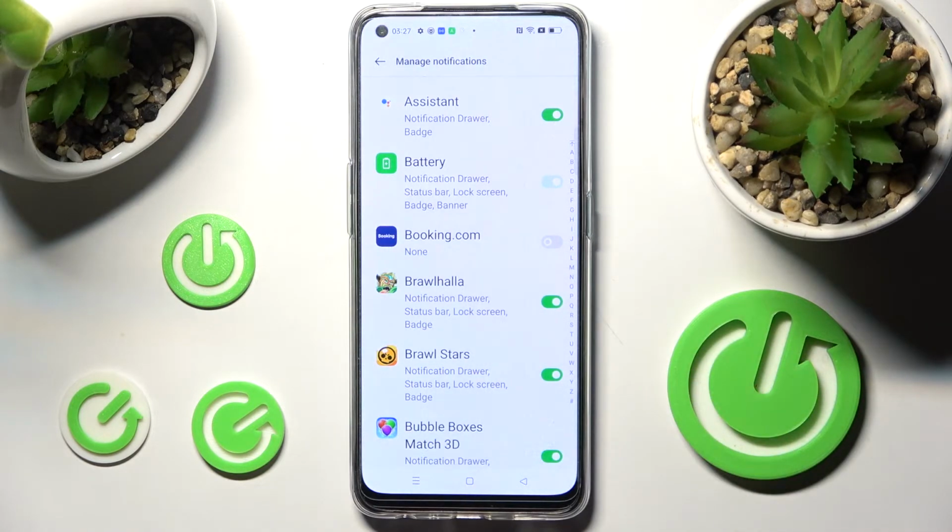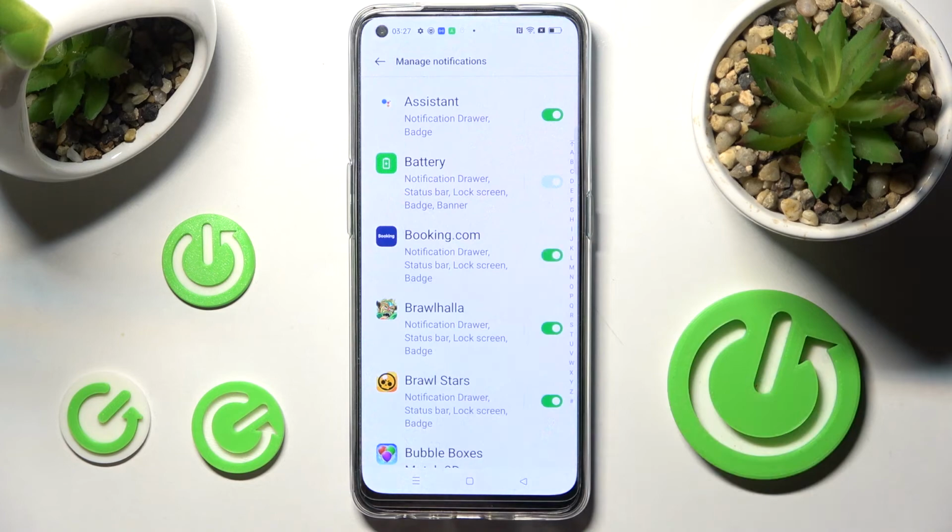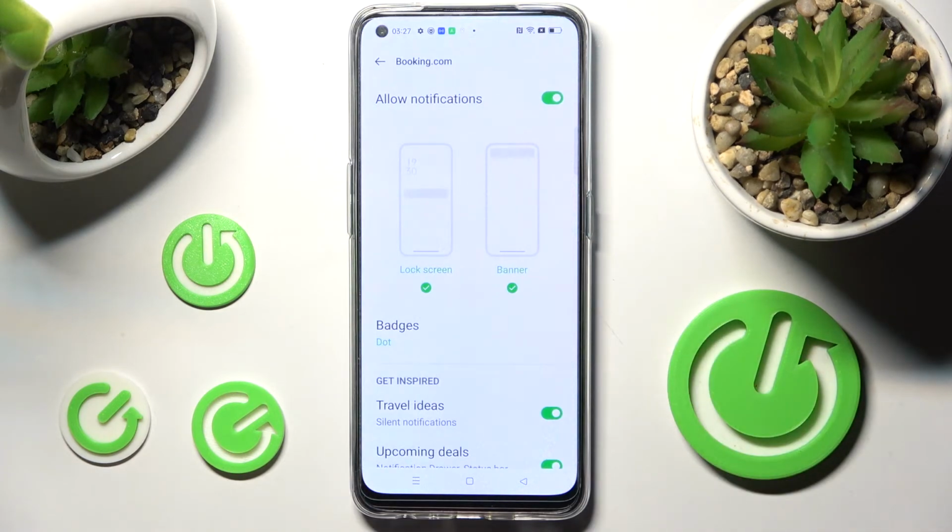If you wish to turn them back on, just click on the same switch. But you can always just click on one of your apps instead and manage all notifications from here.